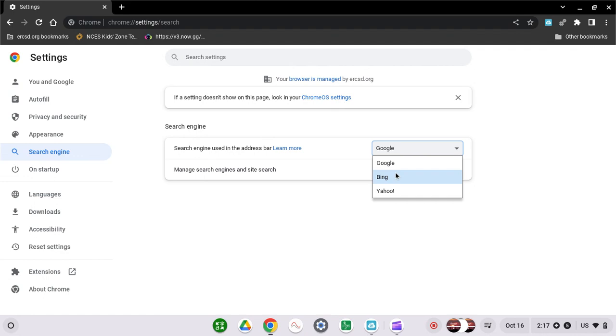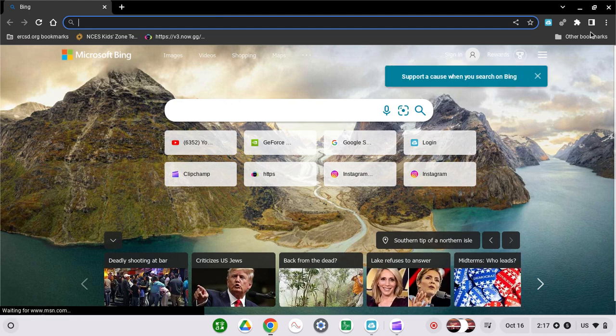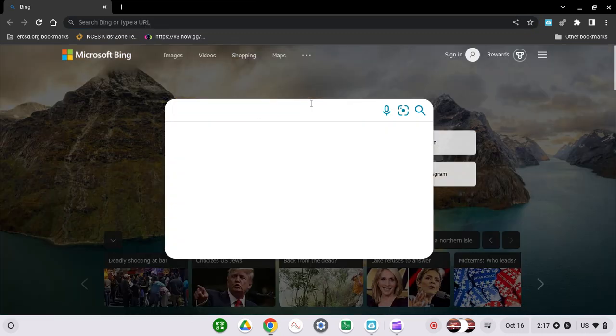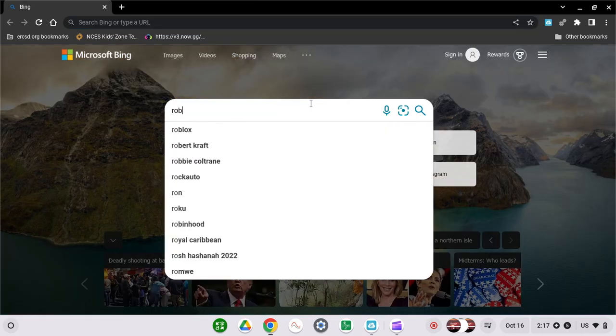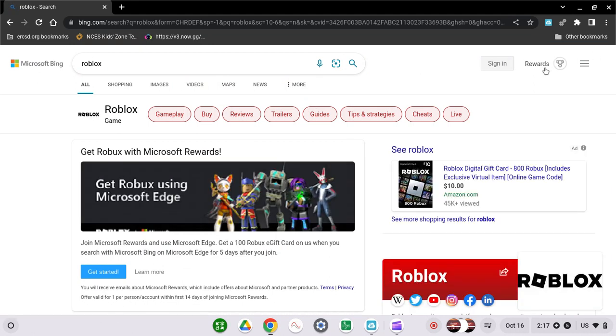then you click this option, and you click this one, then you go right here. Then you move that, and every time you share something, your rewards will go up. What you need to do is just search up Roblox. As you can see, it goes up.